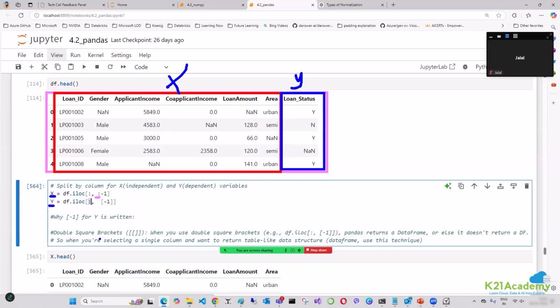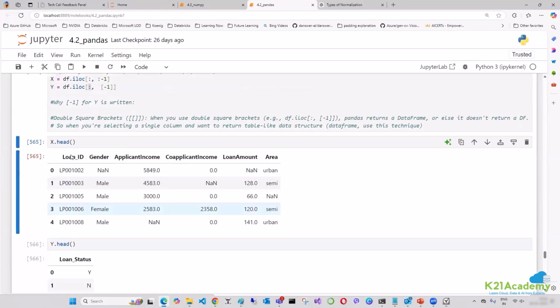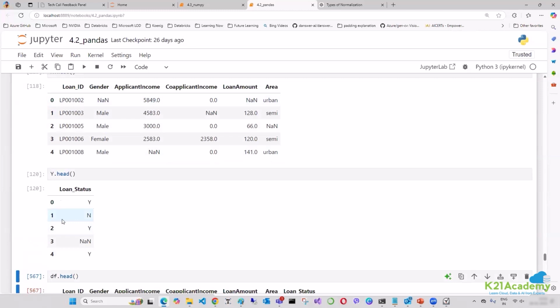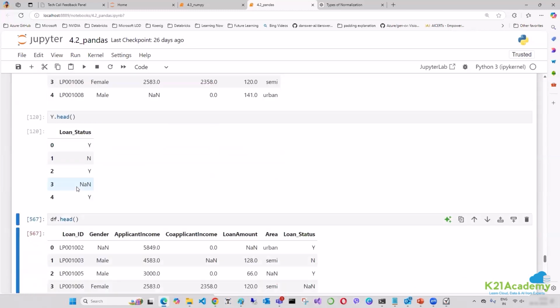y minus 1 is written. You can automatically understand, I have just written it. Okay, so we are able to go ahead and get this information. I'll run this. Now, once this is done, if I show you the x head, you can see the x head. If I show you the y head, you can see the y head. So this is the value of x here, and this is y.